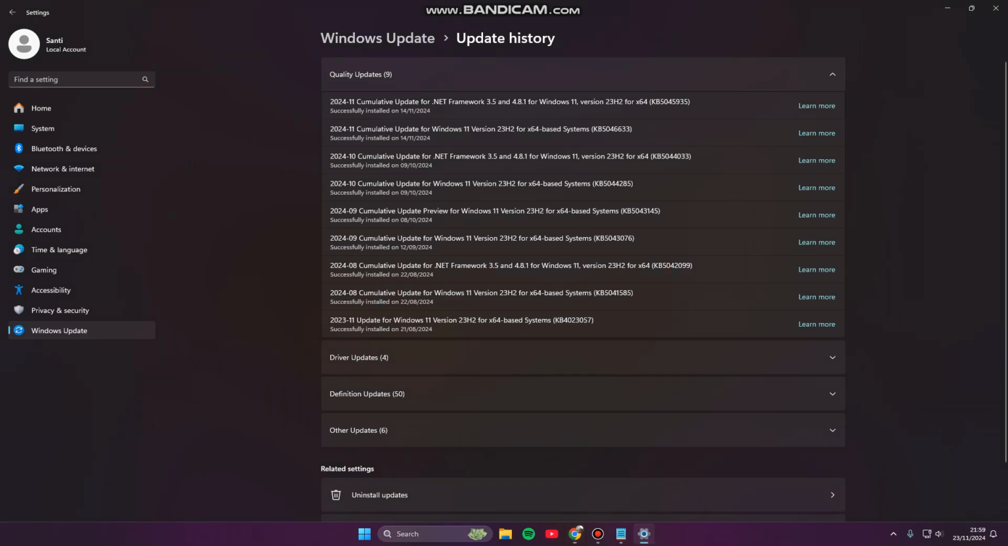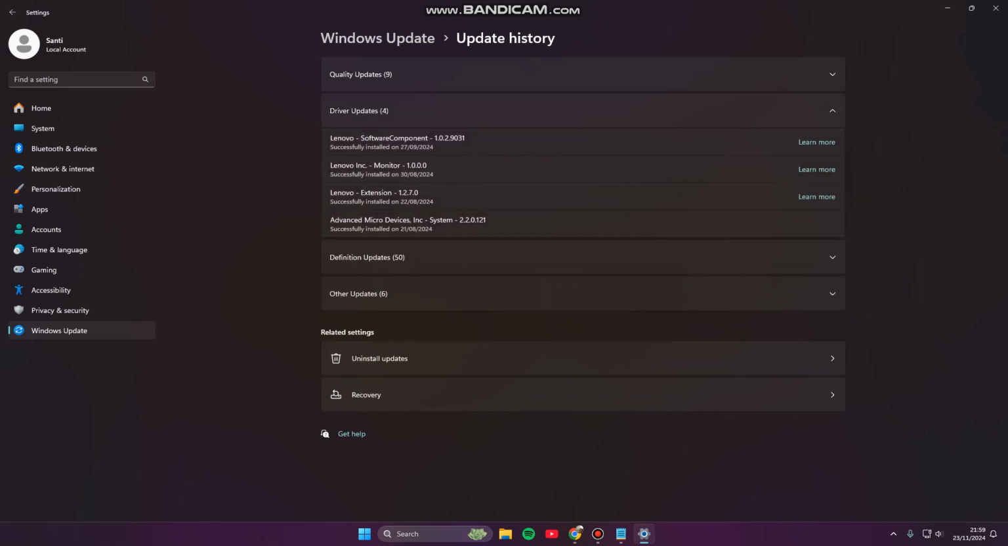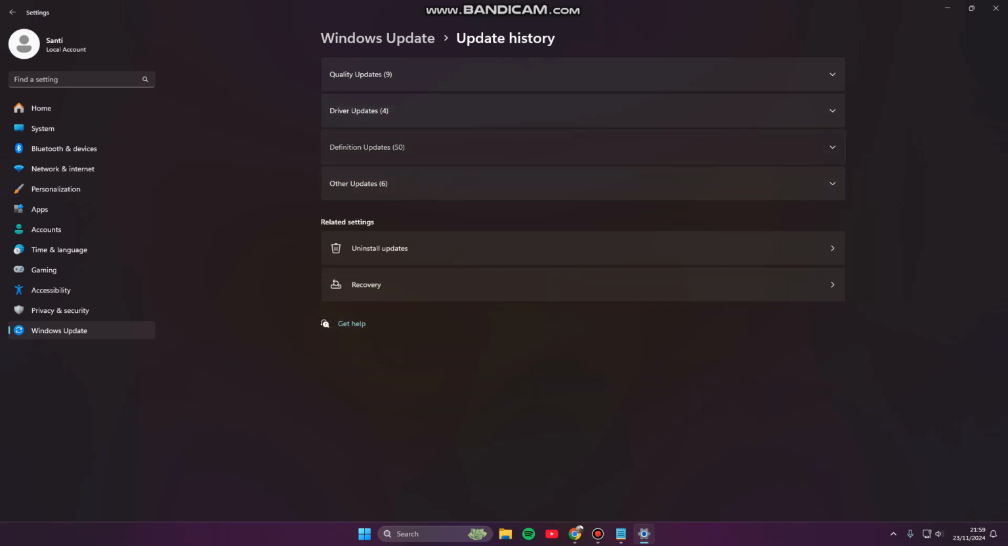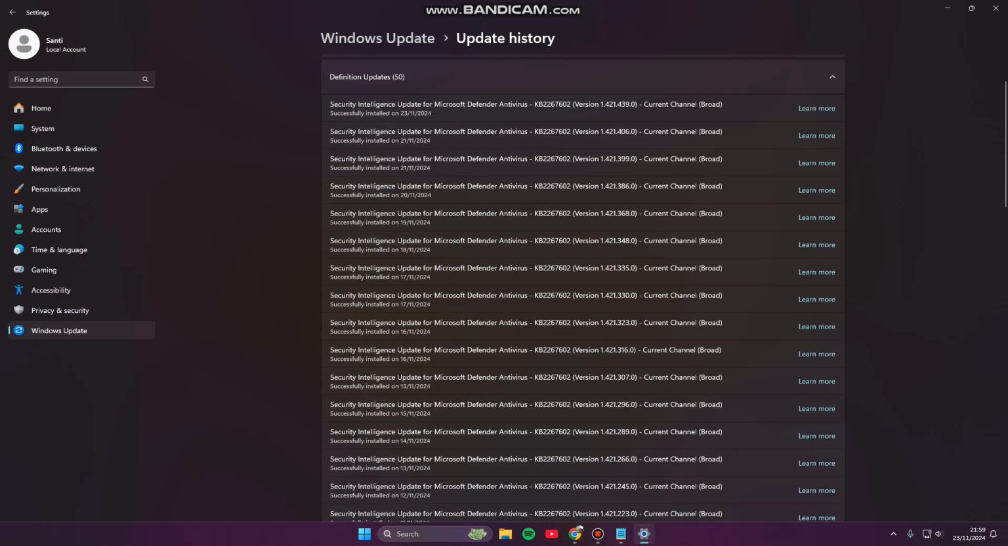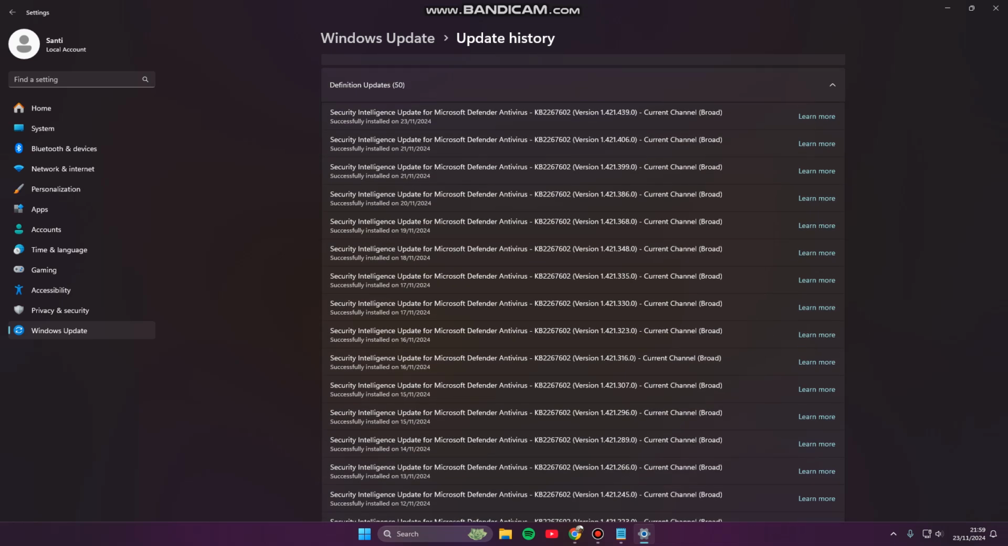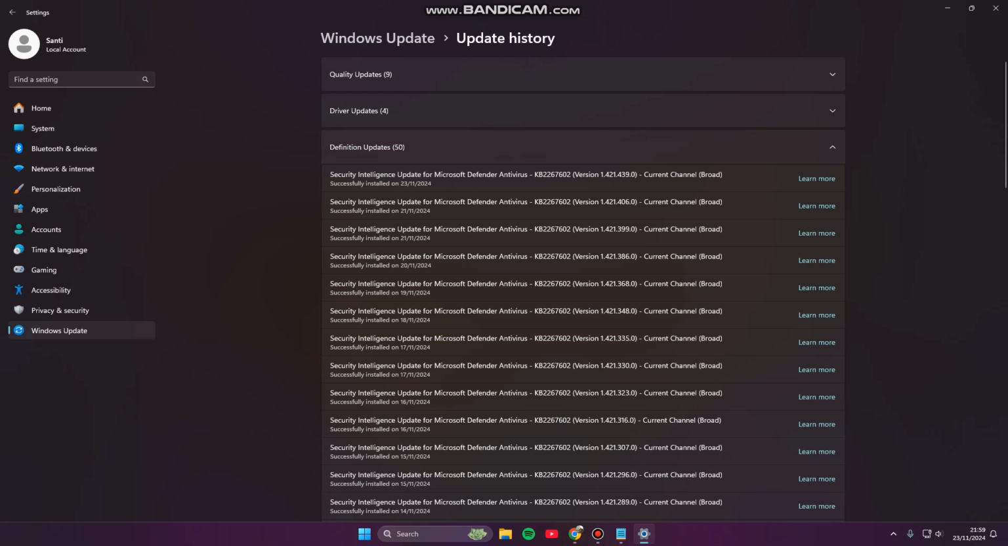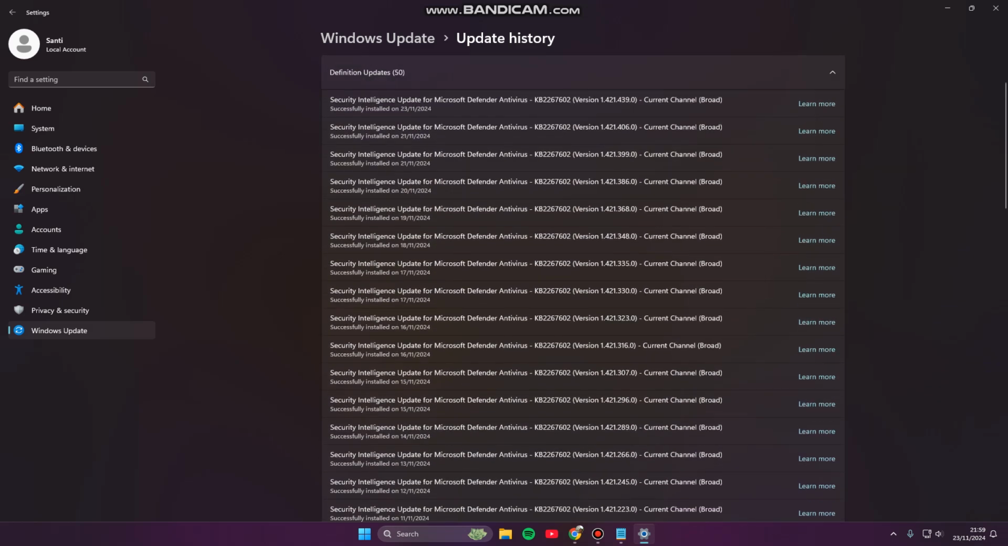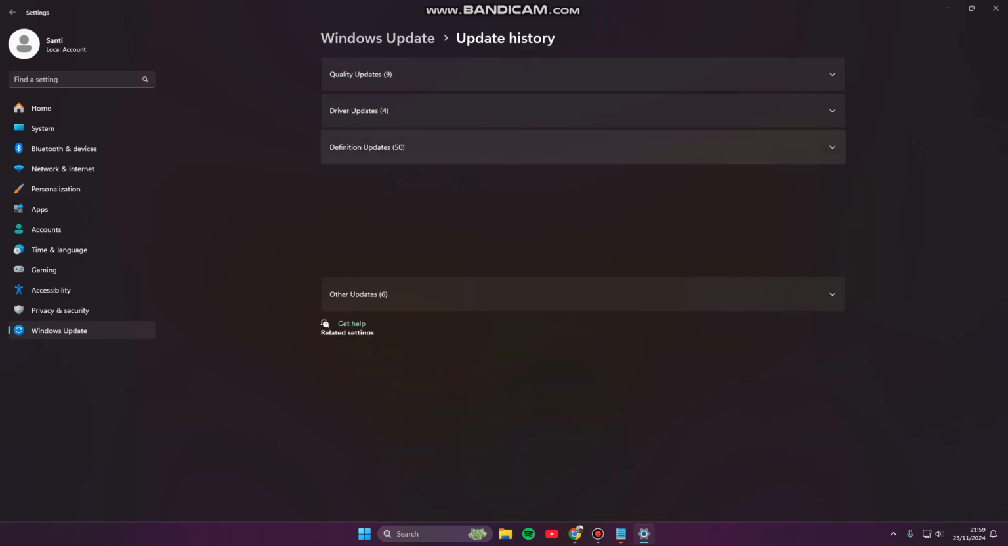And also there are driver updates. This is for my monitor. I use Lenovo. And also a graphics card driver update. Then there are definition updates. This is the important thing. This is why I keep updating my Windows, because I use Microsoft Defender as my antivirus. So if you use Microsoft Defender, you need to keep updating your Windows 11.